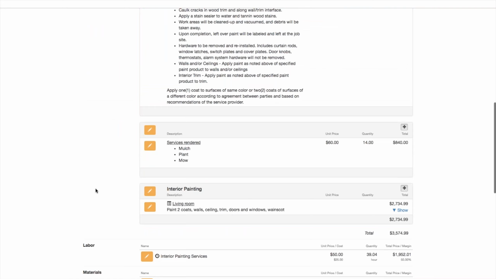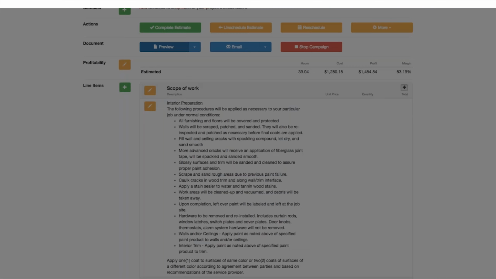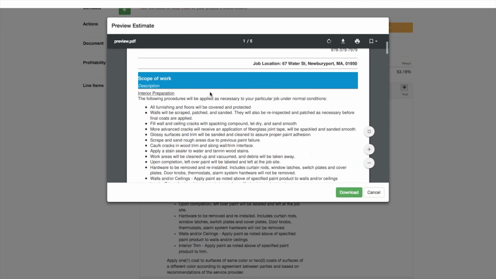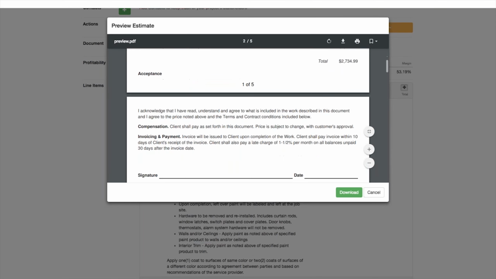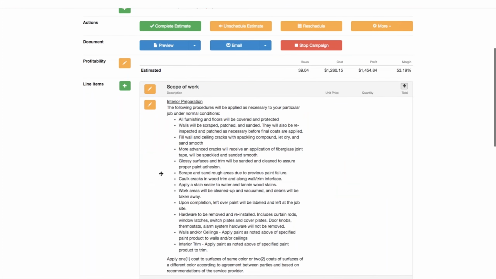Okay, so let's assume we've gone through our house now. We've put in some other rooms that we're going to do for this project. Maybe I don't want to do the mulching on this project, so I'm just going to go ahead and delete that one. So now I can take a quick look at what my proposal is going to look like. So here we've got our scope of work, and then as many different rooms as we defined, and then we have our acceptance and signature area. So really quick, we've got a nice clean looking proposal, with all the information in it we need.